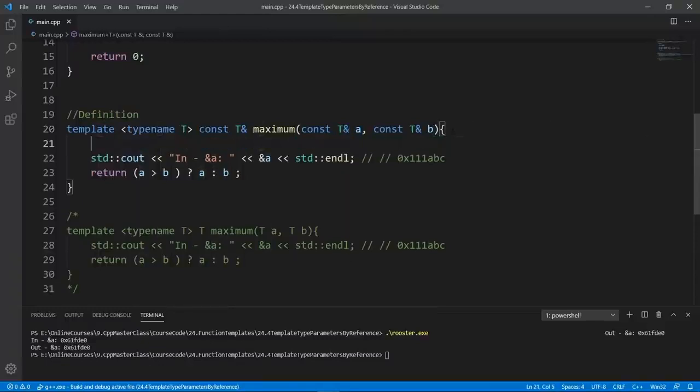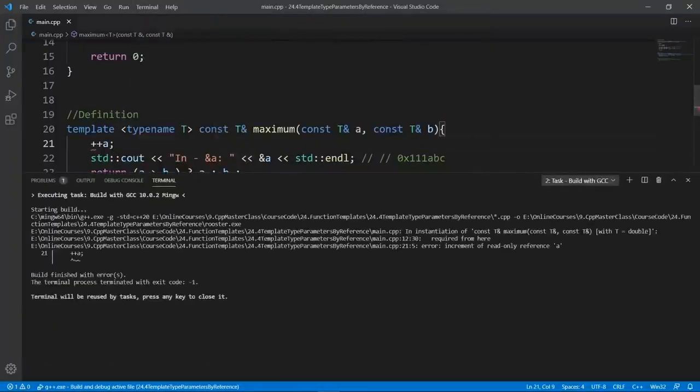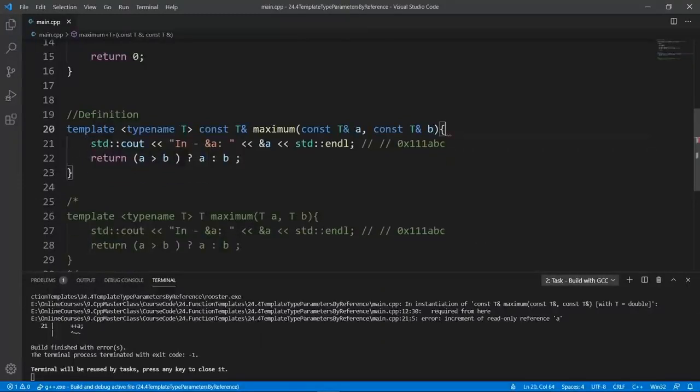If we go inside, for example, and say ++a, try to modify a in any way through this reference, we're going to get a compiler error. Let's build again, and we're going to see that. The build finished with an error, and it is saying increment of read-only reference a, because we are passing by const reference here. So you should really remember this, even if we are doing things in the context of function templates.